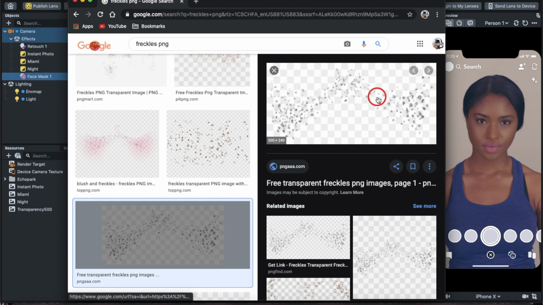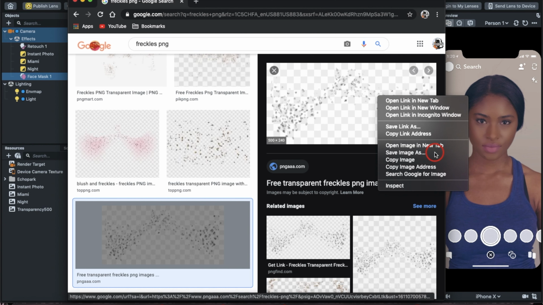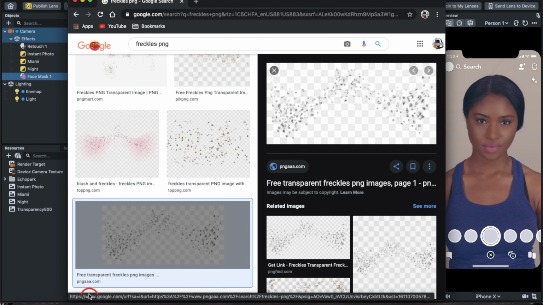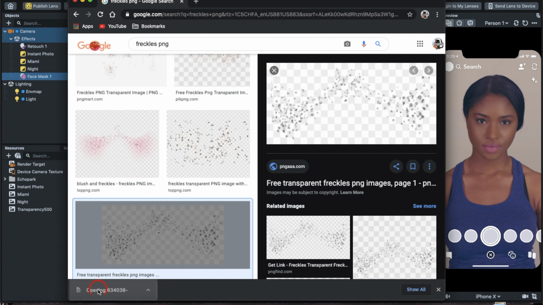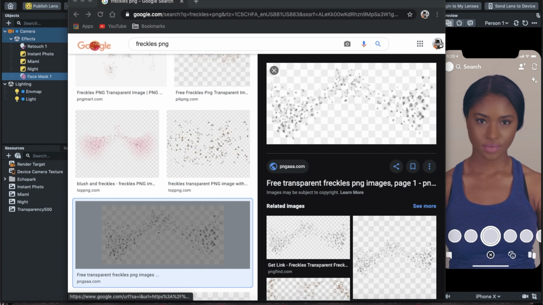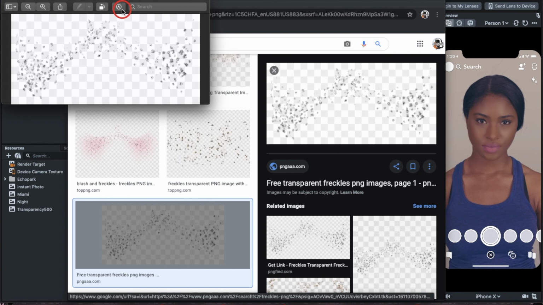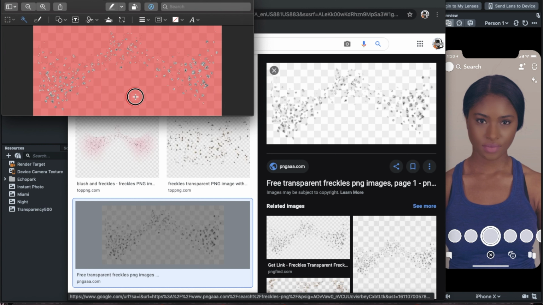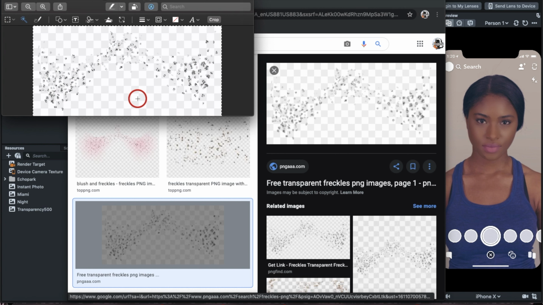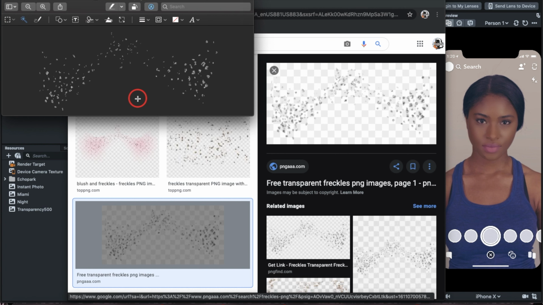Sometimes the PNG doesn't always work, so what you're going to have to do is save image as. Once it's saved, you then want to open it up for a second. You're going to want to take this marker tool and this highlight tool. This is how to make a PNG very see-through. Hit delete, enter, and there you go. There's your freckles. You can do a little more if you want. Delete.